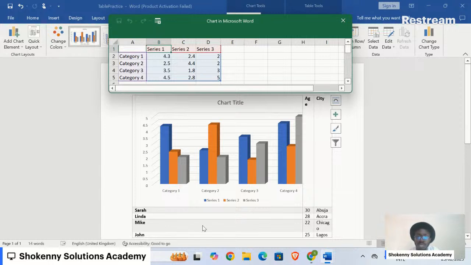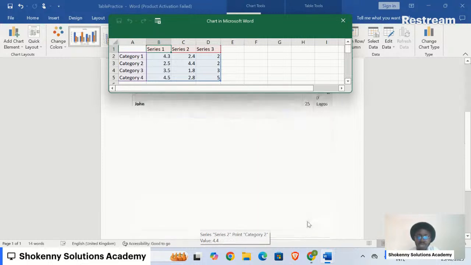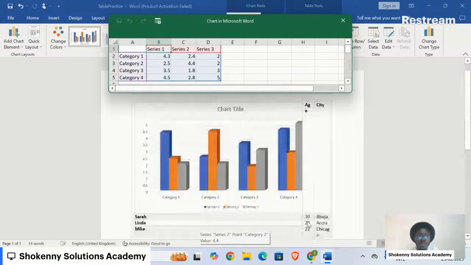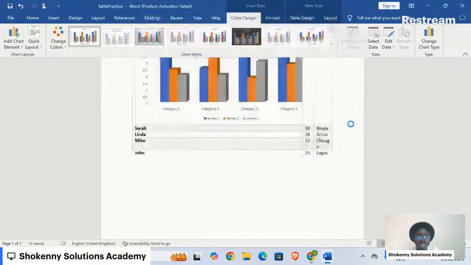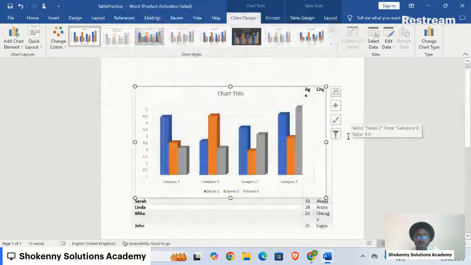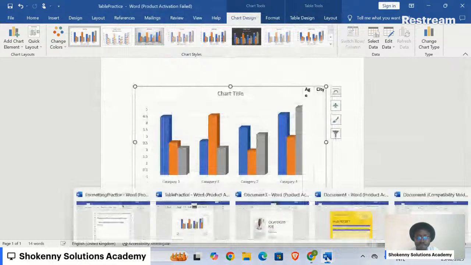Okay, so we have Sandra, Sarah, Linda, Mike, Abuja. But this is not an Excel class. One of these days, I'm going to teach you how to work with Excel. We have the age, we have the city, but let's leave it as what we have currently. So that is it about the chart.